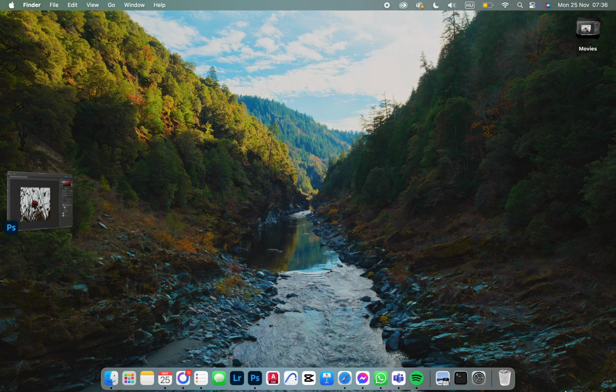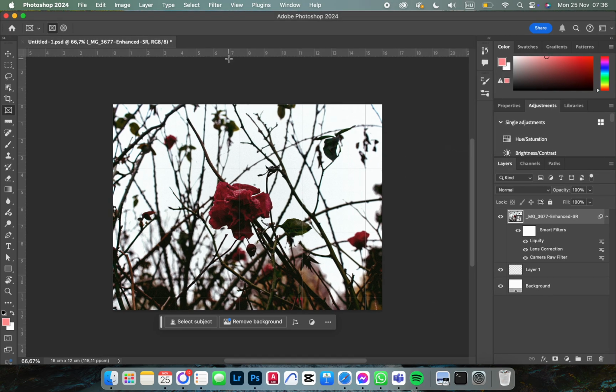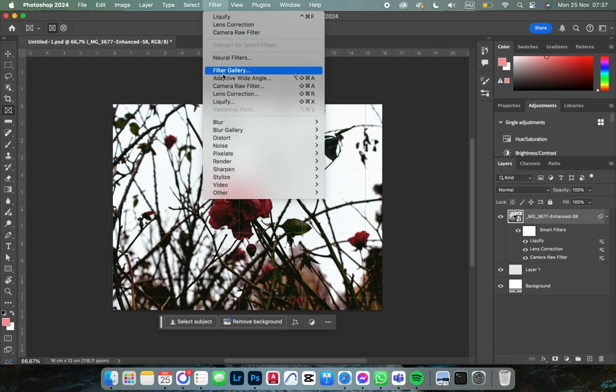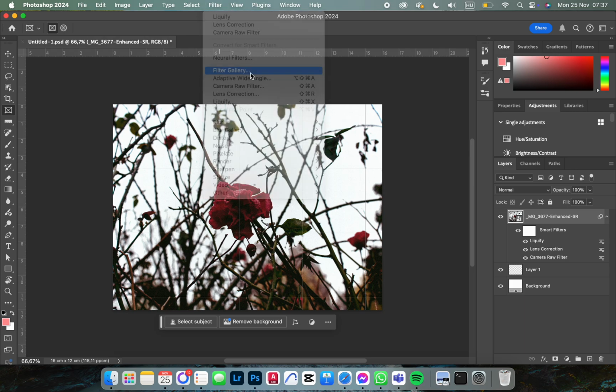Today I'm going to show you how to use filters in the Photoshop app. First, we have to open up the app. Here it opens up like this. From here, we just go into the top row, click on filter, and here we have filter gallery.